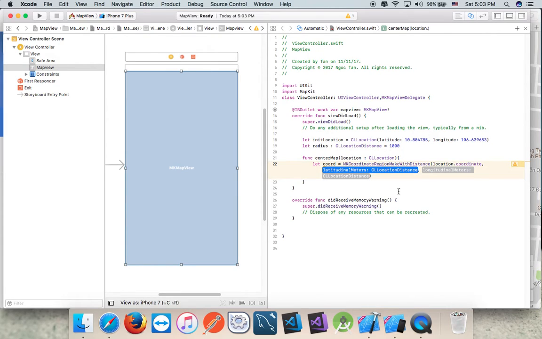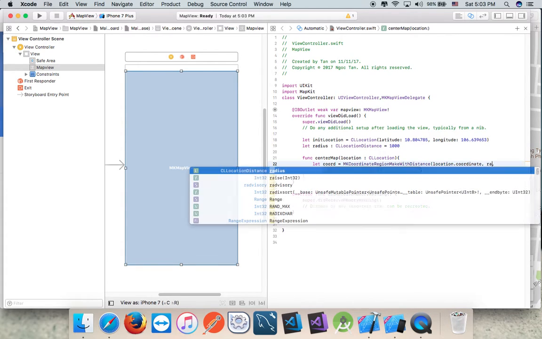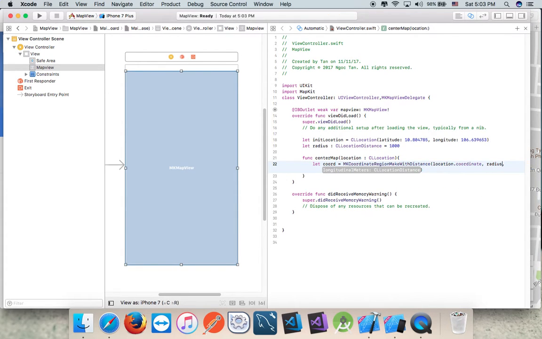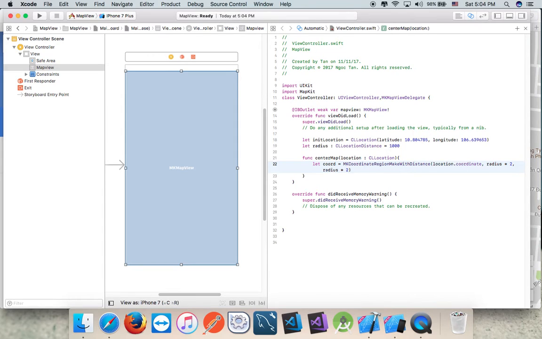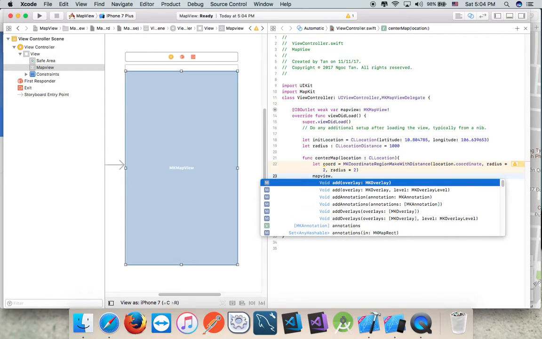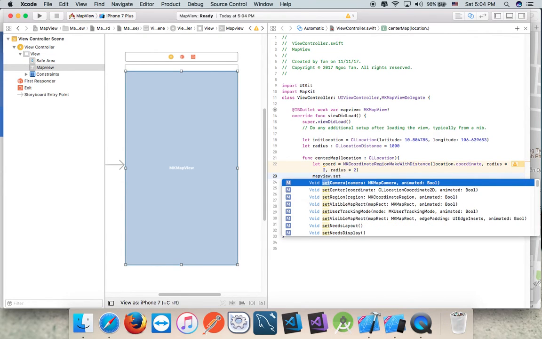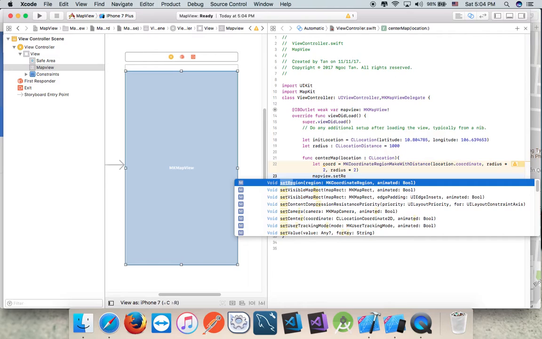I want to write this two times. So this mapView, I set this region. Set this region.